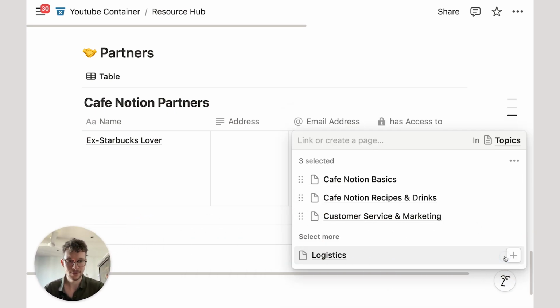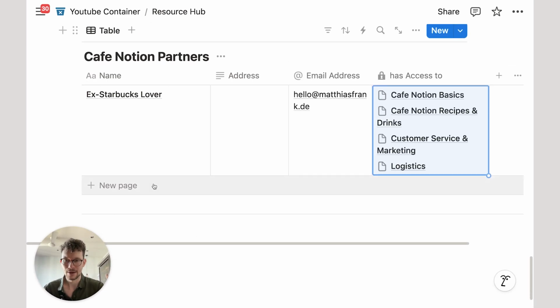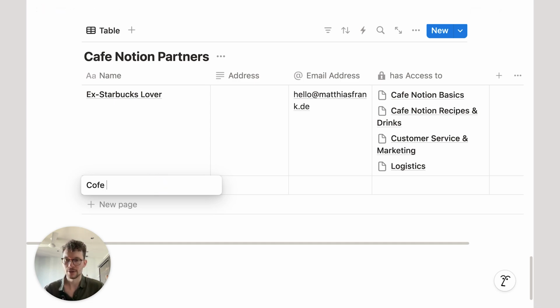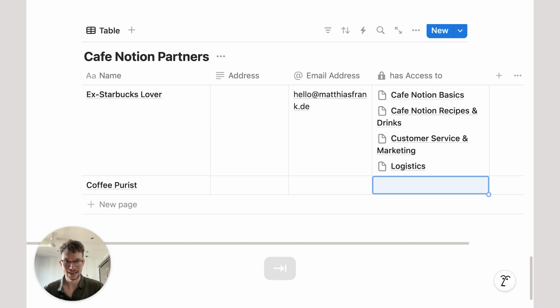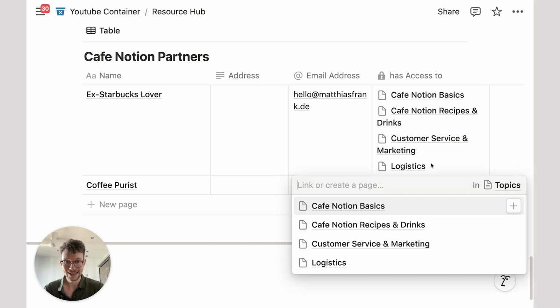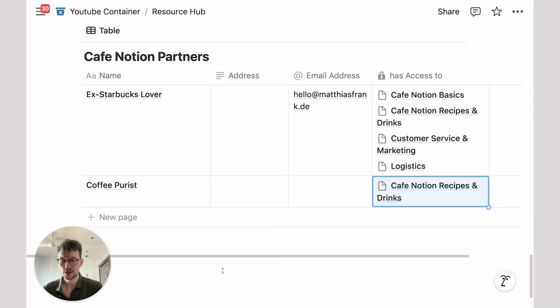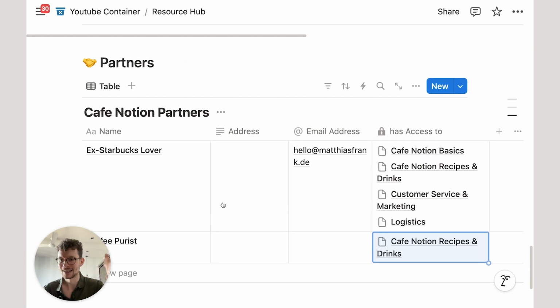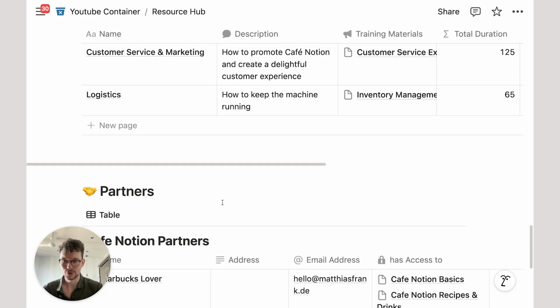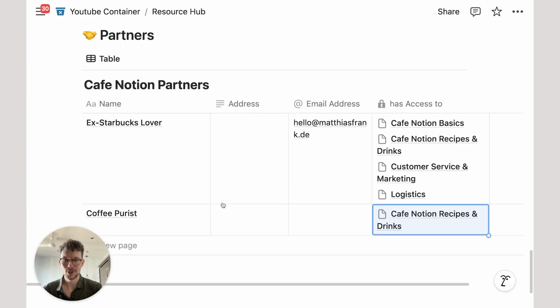Can I move myself out of the way? But then we have also coffee purist, and the only thing that they have access to is maybe our recipes. They don't have the full package for the franchise usage. They only get the things that we actually produce. All right, so basic setup in terms of the backend done.